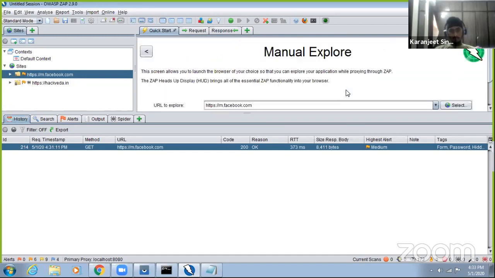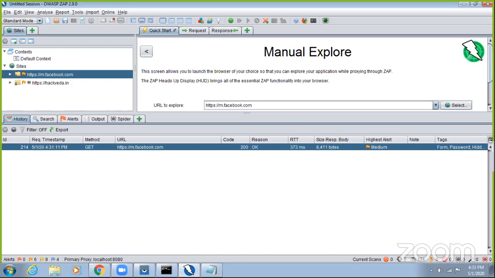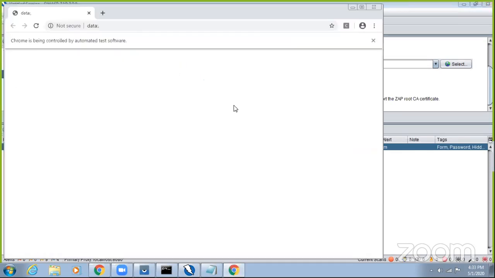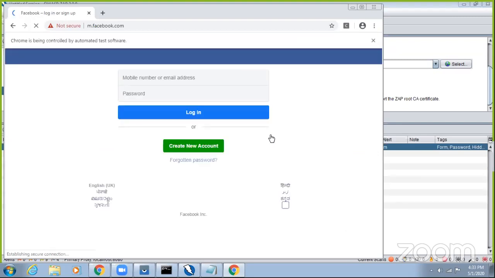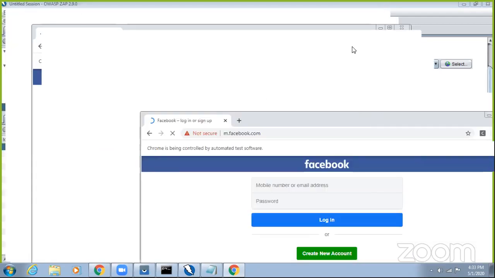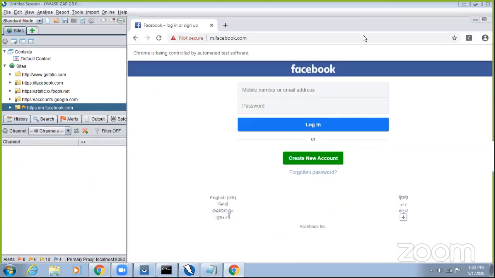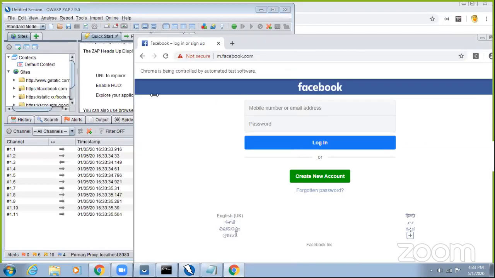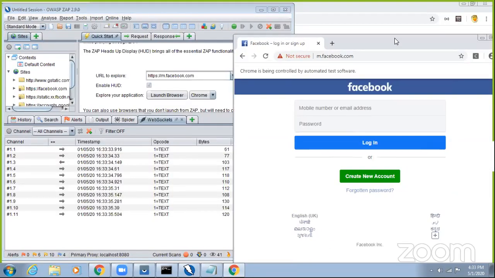Okay, let me just try once more. Let me just check the manual way by launching the Chrome browser. Launch the browser and go to https facebook.com. Let's see if it gets launched. Yeah, we got that now. Okay, let's see. So we have got to m.facebook.com. Okay. Now let's see. So Chrome just needs to be restarted. Once we have opened a new instance of Chrome, it's working fine.